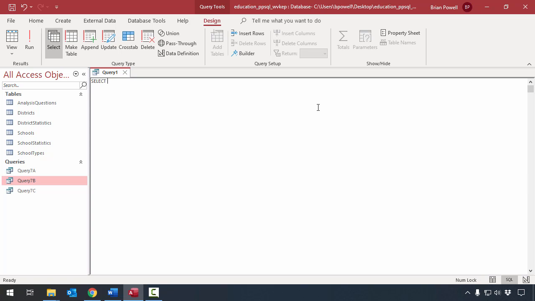For our query here, we're going to start off with the select keyword because these queries always start with the select keyword. I'm going to omit the distinct keyword this time because it's not really going to be relevant with the data we'll be displaying here.